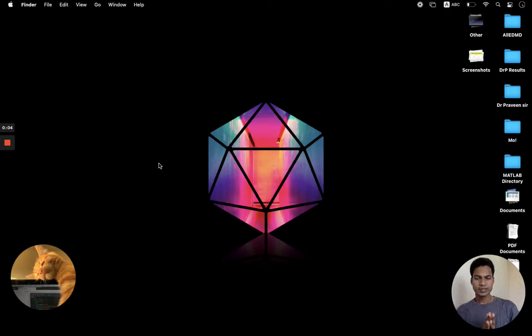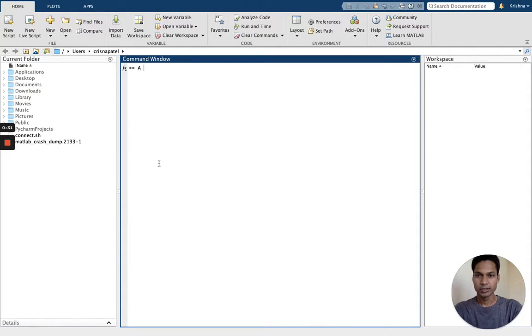Okay, so let's see a few operations with the matrix. This time I'm going to show you a really helpful colon operator, then the semicolon operator, and then we're going to replace a column or a row in a matrix, and we're also going to see how we can join two matrices. Let's do that. Okay, so first I'm going to create a matrix.